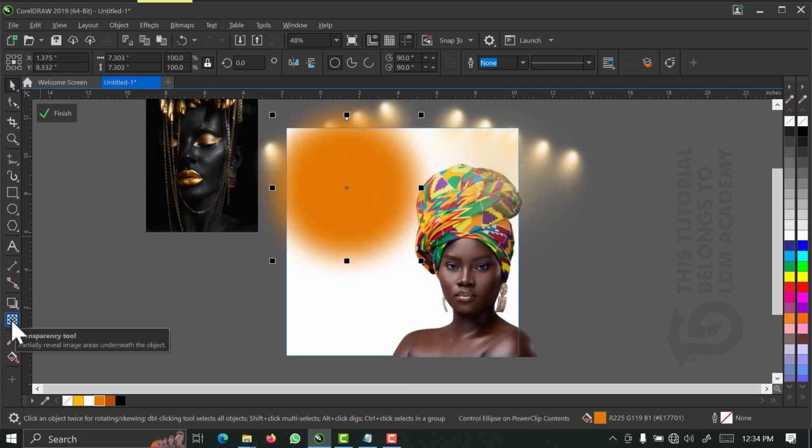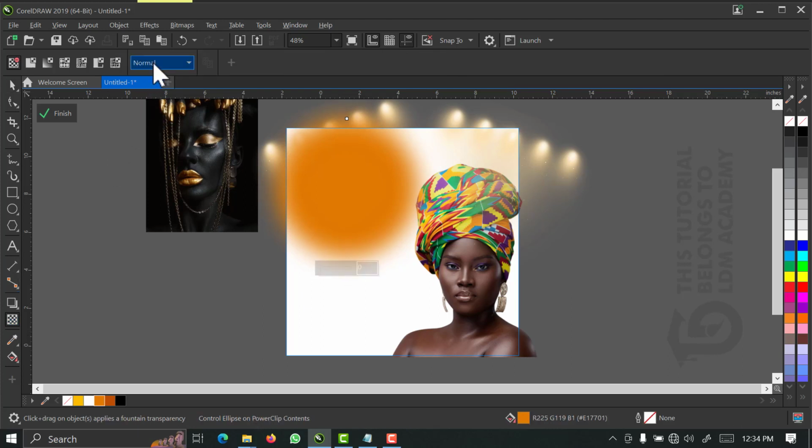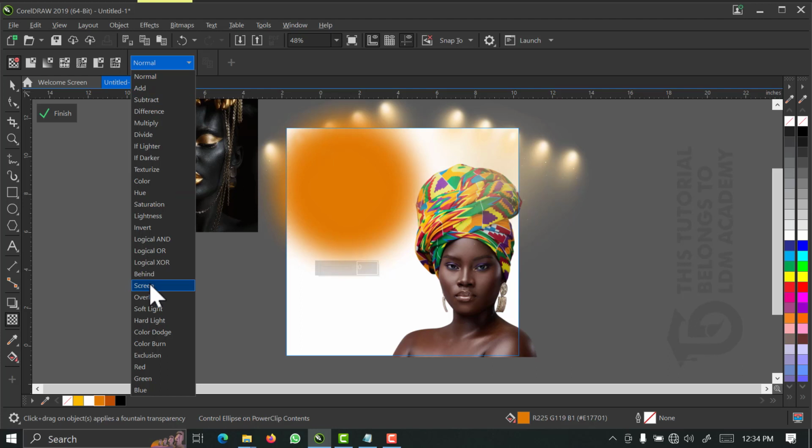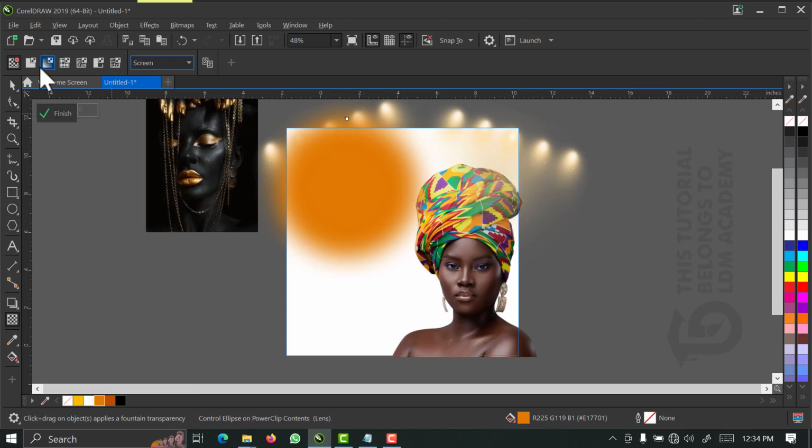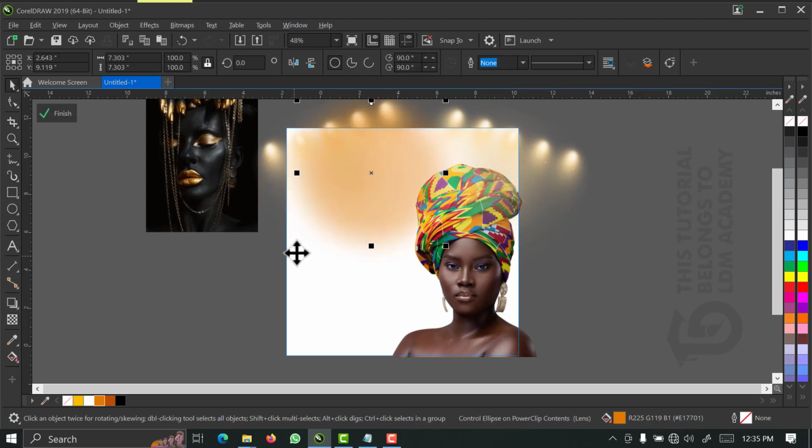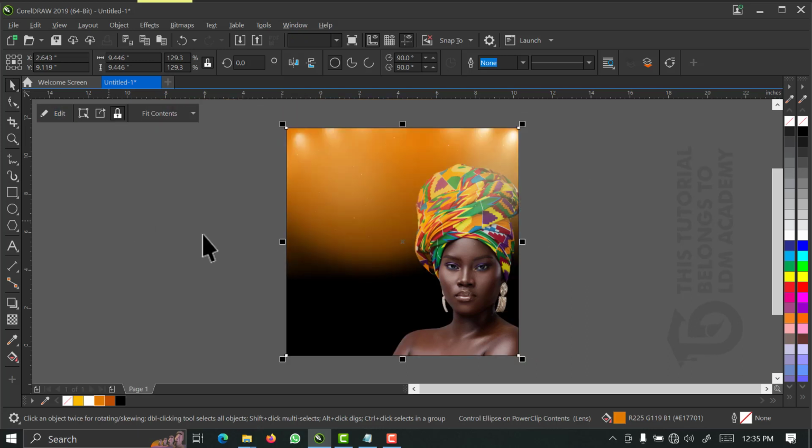Then you come to your transparency tool, and then let's change this to screen. Let's see the results it's going to give to us. Then we'll click on this uniform transparency. Alright, so let's see 60. Alright, then let's click on finish.